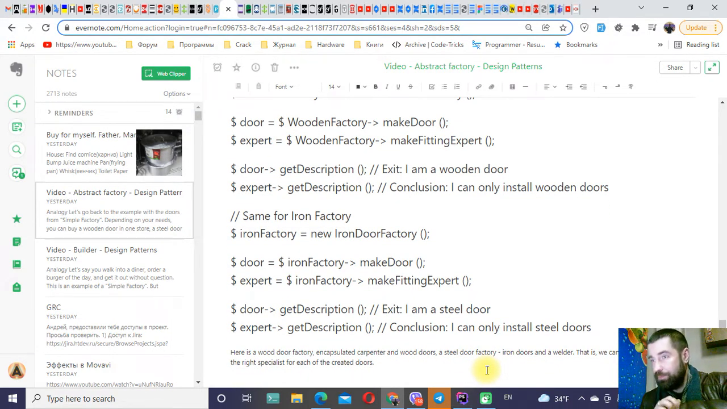And when we work with this structure, we have the Door interface, the DoorFittingExpert interface, and the DoorFactory interface. So we have three interfaces. We have two classes for doors, for example, the WoodenDoor class and the IronDoor class, and the same for the two other interfaces. We have two classes for each.